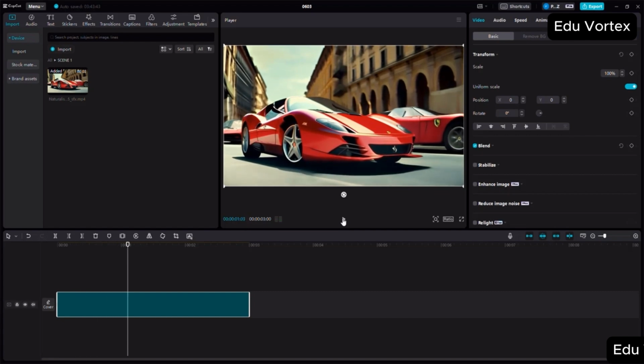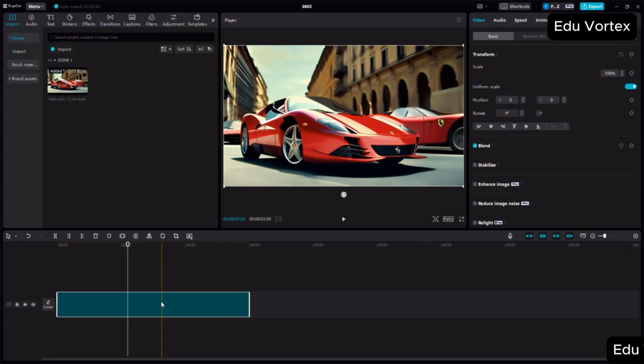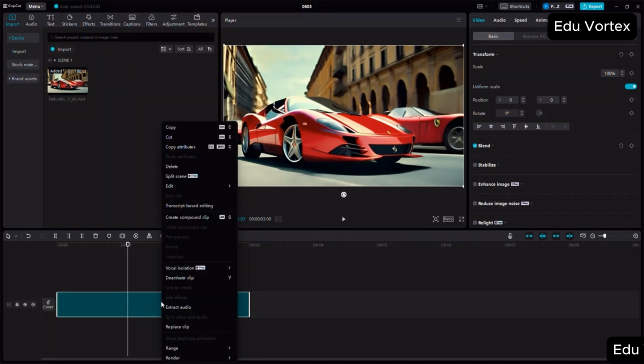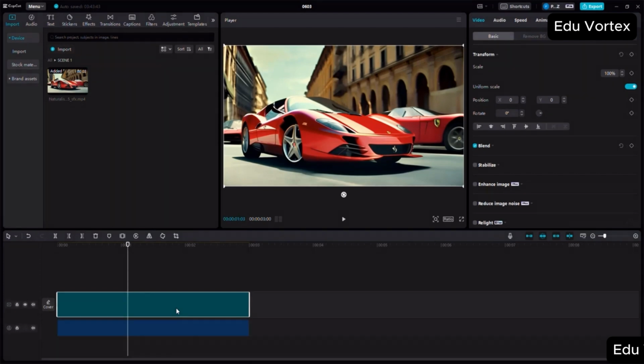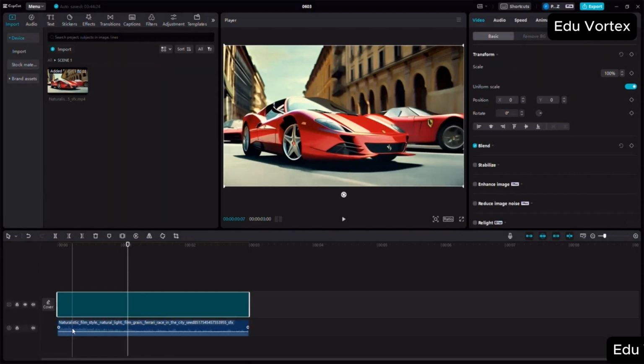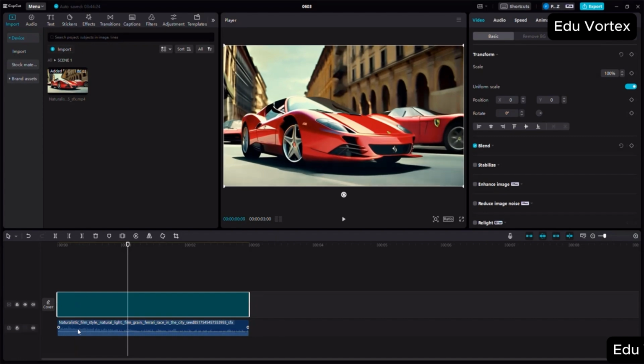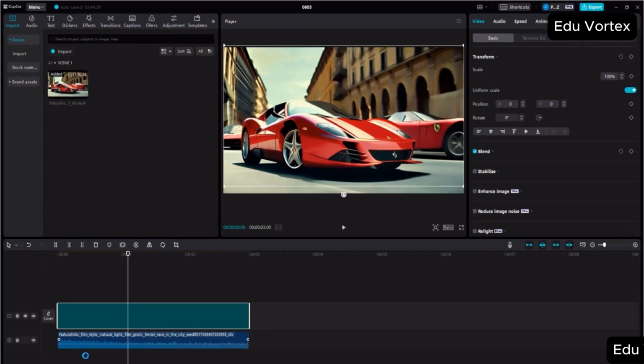Now let's say you want to extract that audio from the video itself. You can right click on the video, just right click on it like this. Click on the extract button, and there you have it. Your audio is going to be extracted, and guess where it will be? Under the cover. If you try to take the audio over or on top of the cover, it's not going to work. It's always going to push it back down.